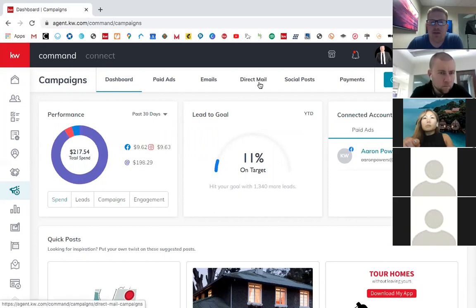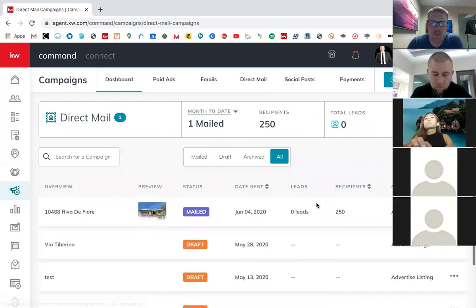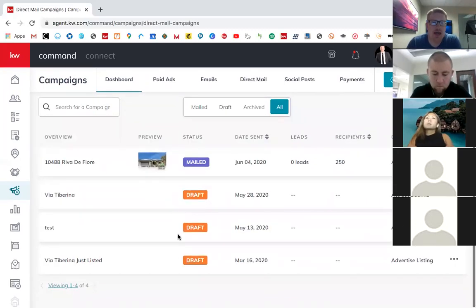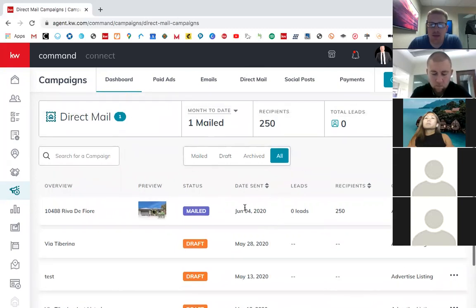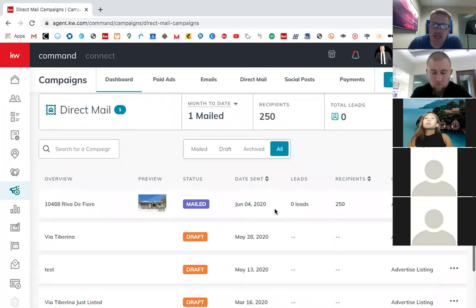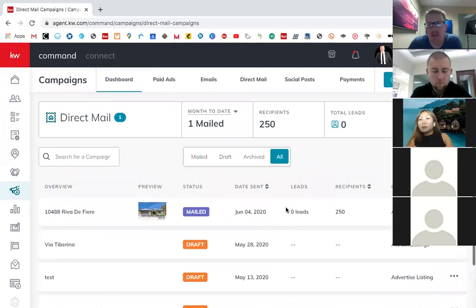We're gonna go up here to direct mail. So click on direct mail. It shows you I have 3 drafts and then one that I actually mailed. It mailed, it says June 4th, it's the 8th. So probably in mailboxes at this point. You also will have the option, I'll show you, that you can send one to yourself as well to make sure that you get it, see what it looks like. You can touch and feel it.